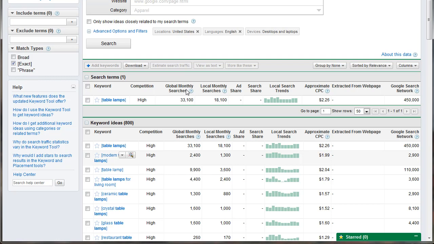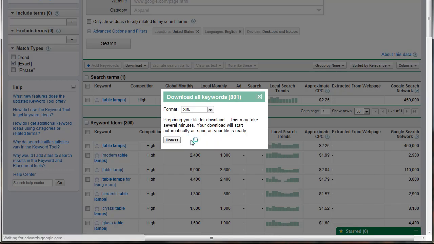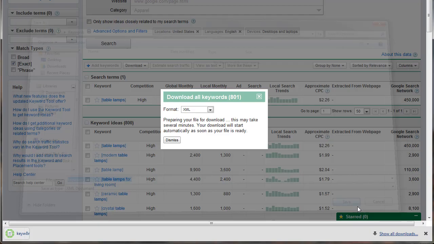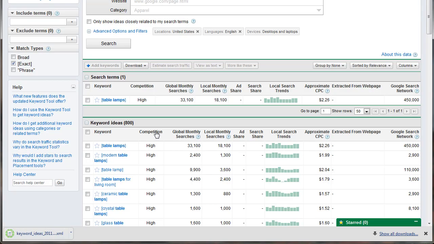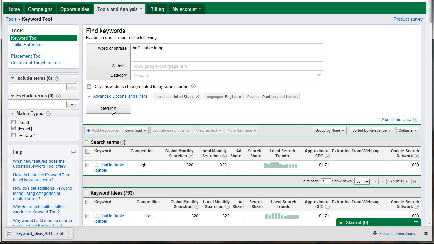So what I'm going to do is, since I've already done this search, I'm going to go ahead and download the data. Now if you're logged in, you can download all 800. So I'm going to go ahead and download that in an XML format. So I'm going to save that to my computer, and while that's completing its download, I'm going to go ahead and run another search. And I'm going to run this on buffet table lamps, just because it's something I saw on the list. So that gives me another list of 794 I can download.